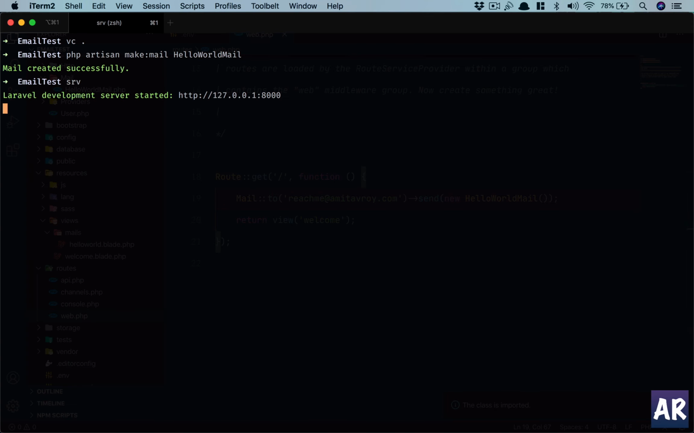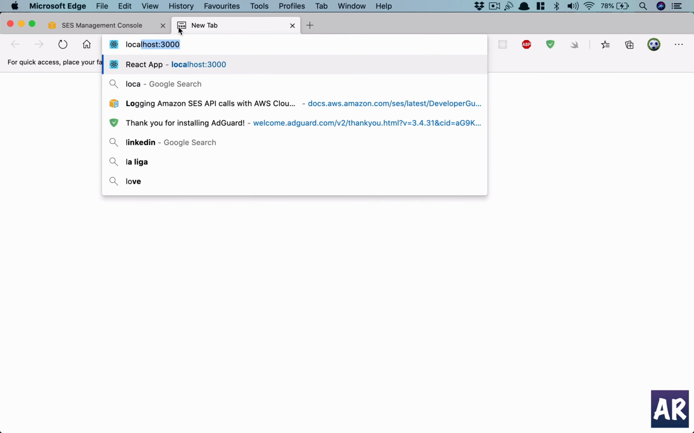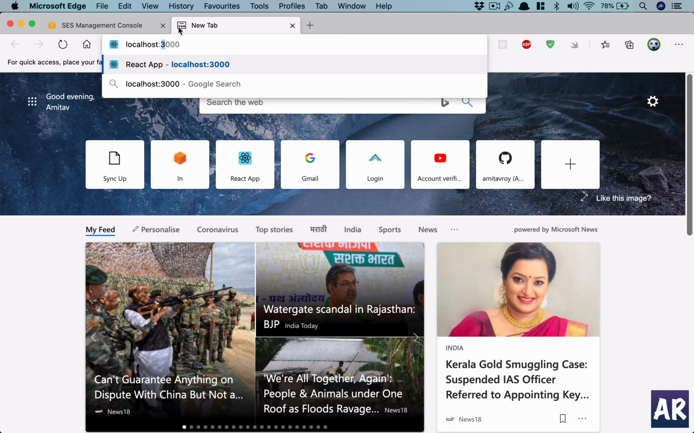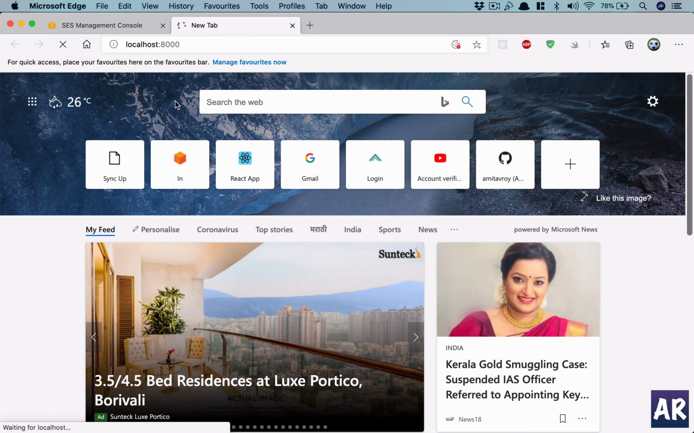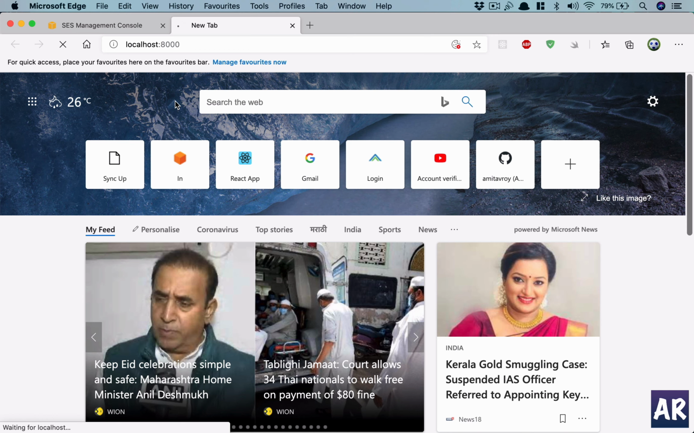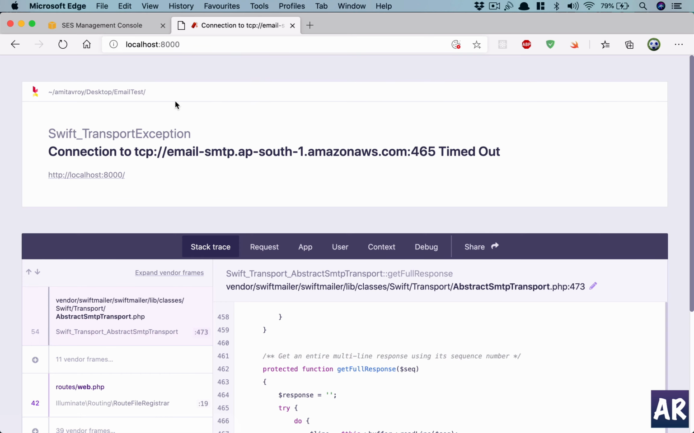Let's fire up our Laravel application and try to hit the URL. Not localhost 3000, but rather 8000. If the configuration is correct, we should get the welcome page. It's not running on a queue, so it is taking some time to send the email. Ideally, all your emails should go through a queue or some job, so that it's not on the main thread. All right, so we have a problem. I think there is some configuration error which I have made.